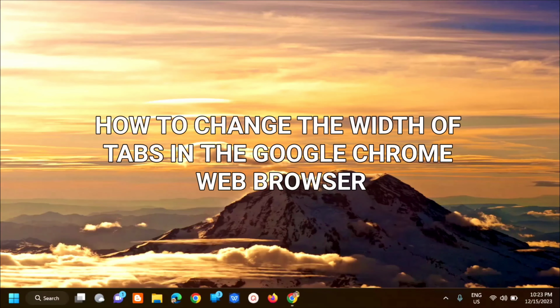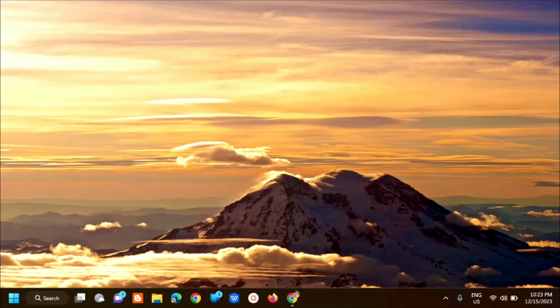on how to change the width of tabs in the Google Chrome web browser. Alright, so without further ado, let's go ahead.